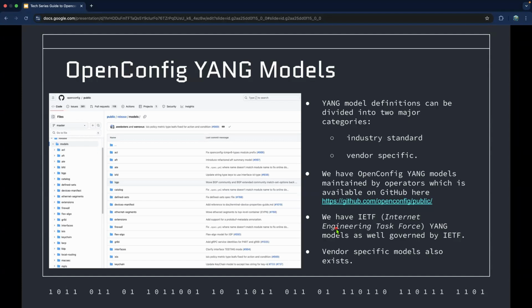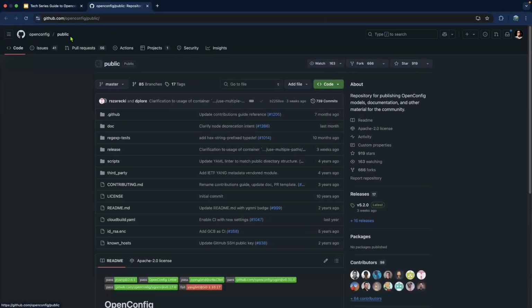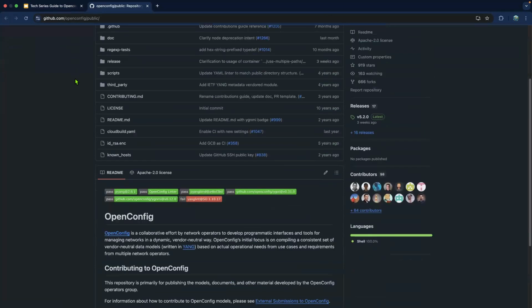Now for Arista devices, the Yang models are maintained. You can always view them on the device itself and also on the GitHub repository. We'll talk about them in a minute. But the OpenConfig Yang models are available here. If you go to this OpenConfig public GitHub repository, the link is in the slide deck, you can refer to it later on.